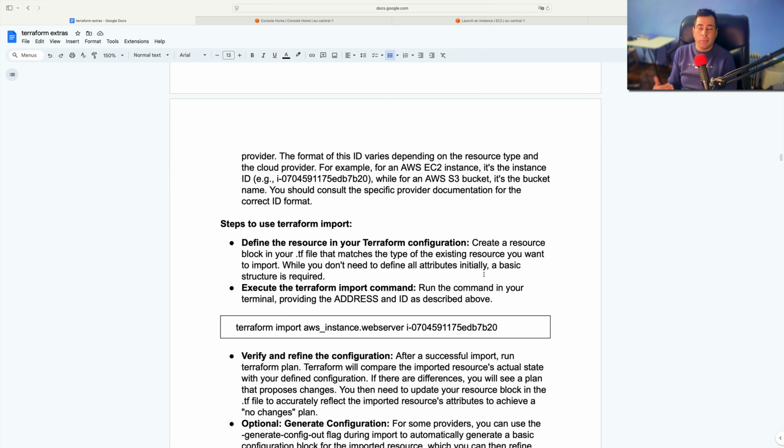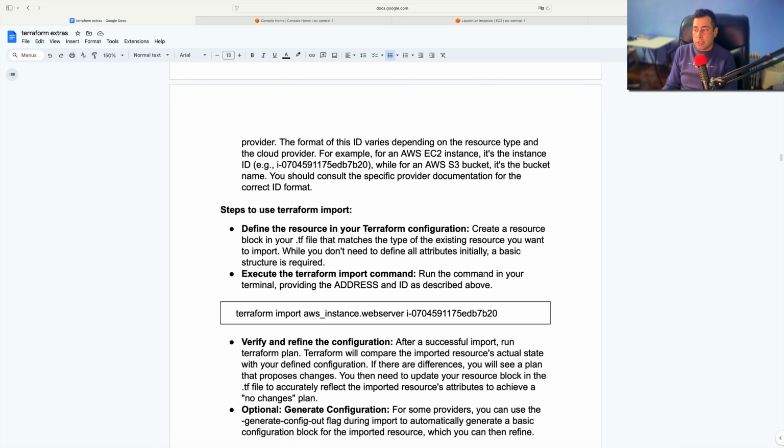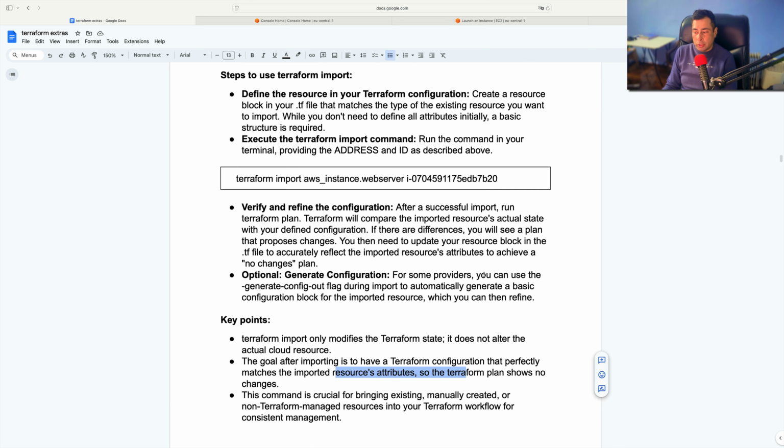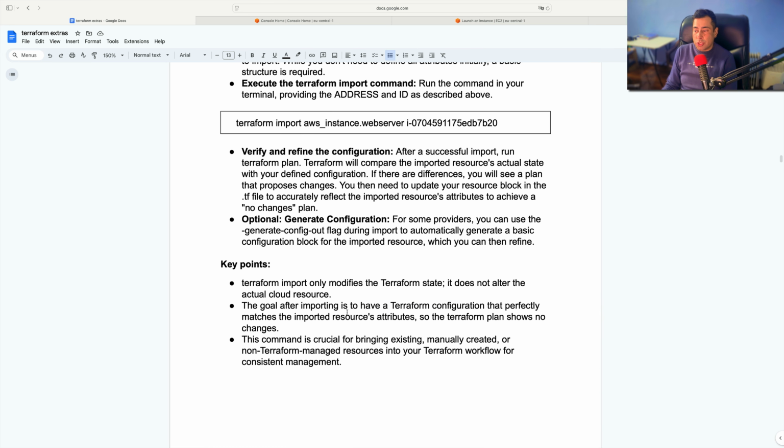because you have to run this command to perform certain executions going forward, right? So this is quite crucial. You have to make sure that once you import the resources, the Terraform configuration should perfectly match the imported resources' attributes so that the Terraform plan does not show any changes or set of proposed changes. So that's all about this thing.